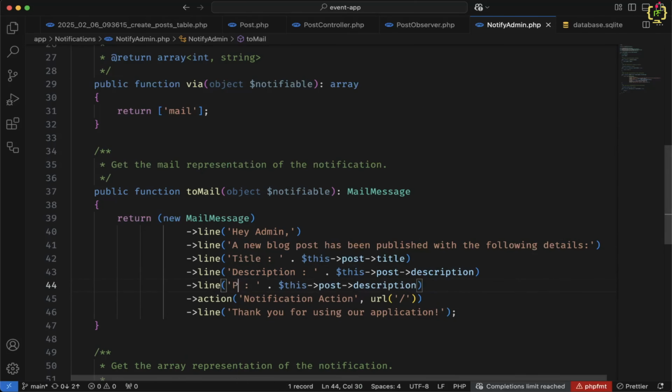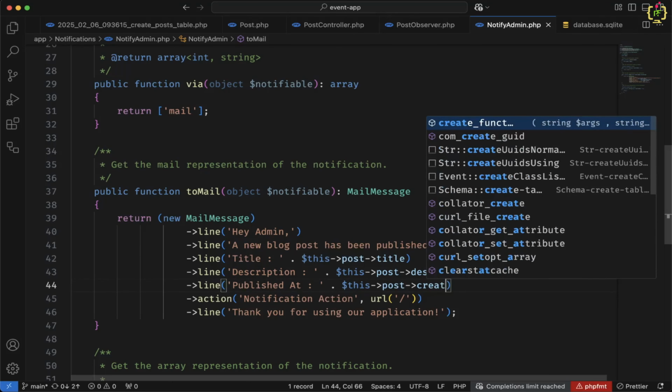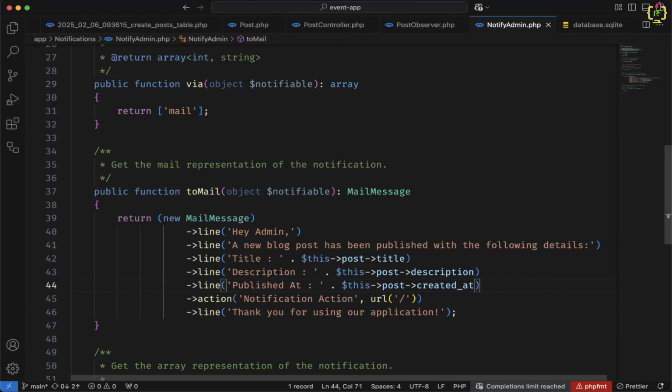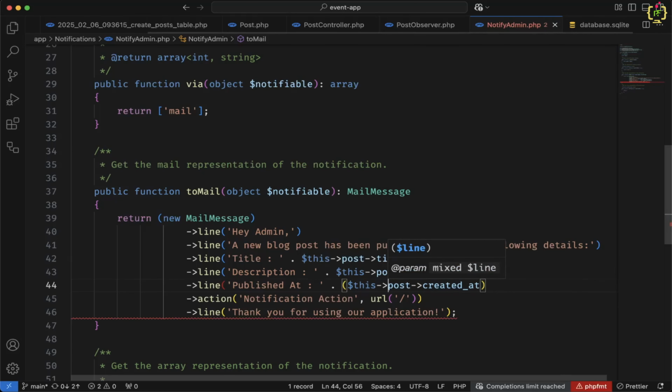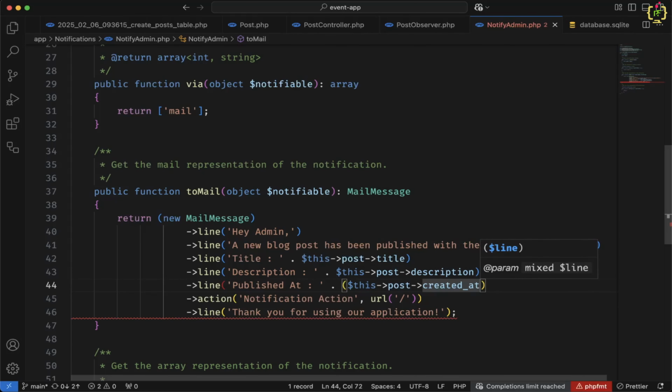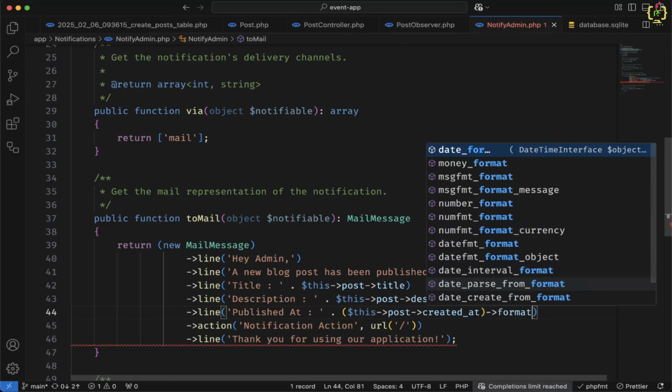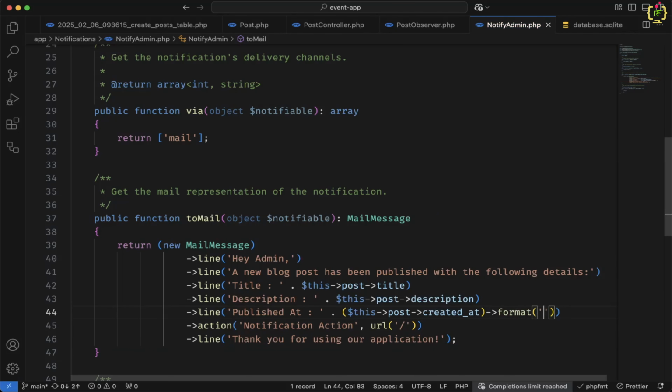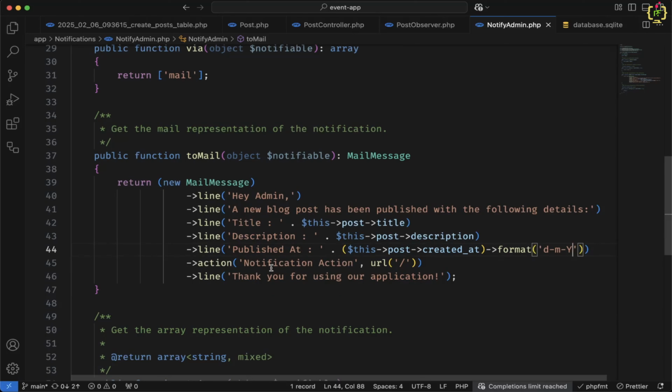and I will add the time as published at. For this I will use created_at, and I will format this date time to d-m-Y format. So I will use the format function, and I will specify the format as date, month and year. This is done, and here we can set the redirection URL. As of now, I will just keep this to the home page. That is fine. And here I will just add thank you.